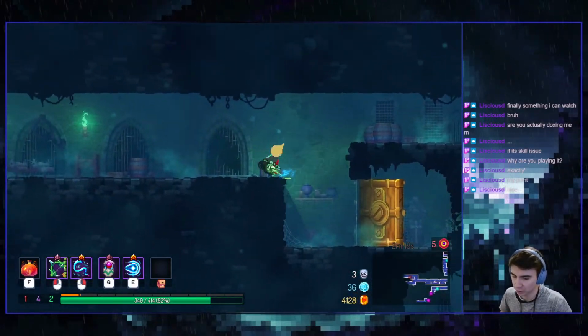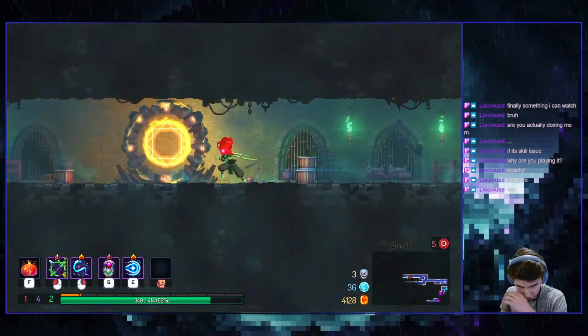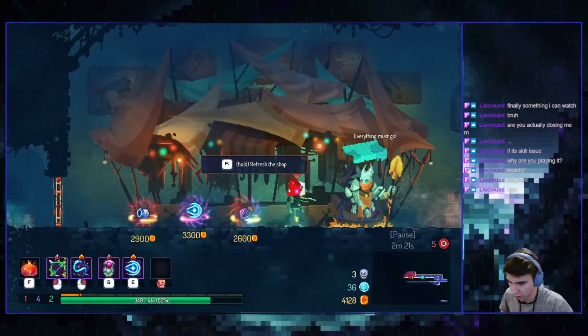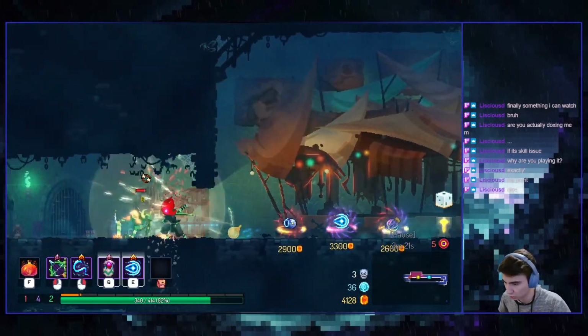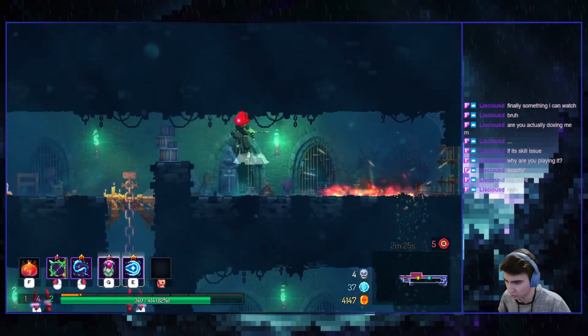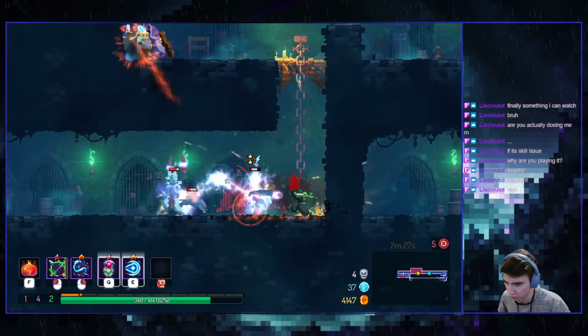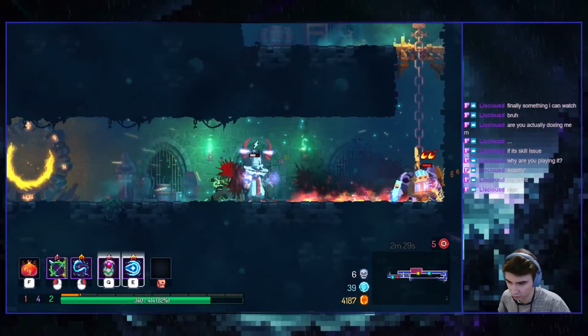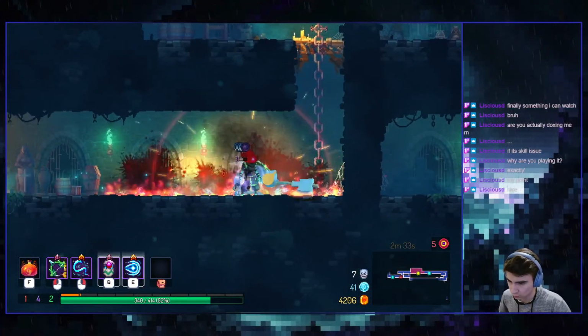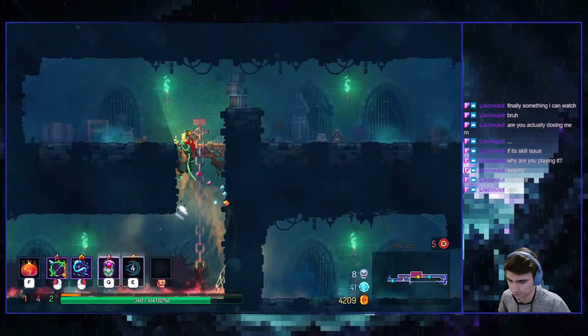Zippy zap and quick bow. Okay, this is quite the interesting lineup. Zippy zap is probably better than quick bow. It's not better. Okay. A bow is better versus big guys. Zippy zap is good for the multi-hit. Be gone!